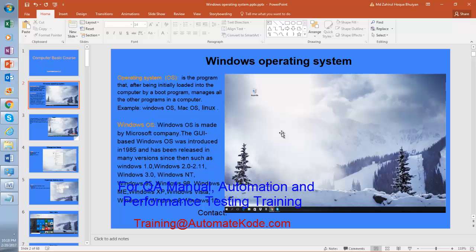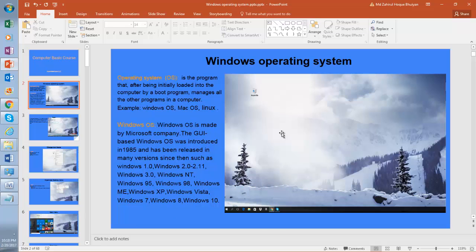So the Windows operating system is actually driving the computing hardware to perform different kinds of operations on behalf of us.